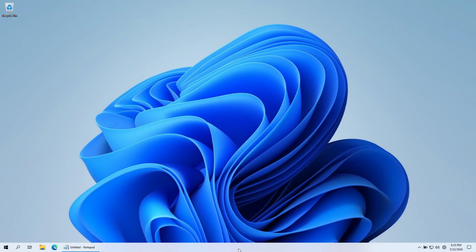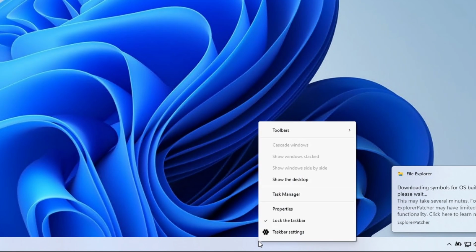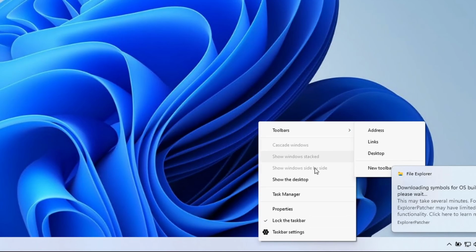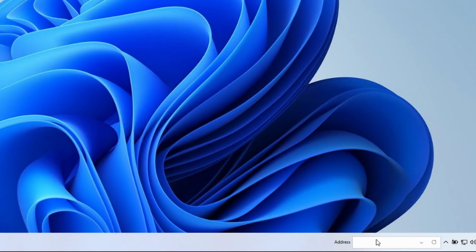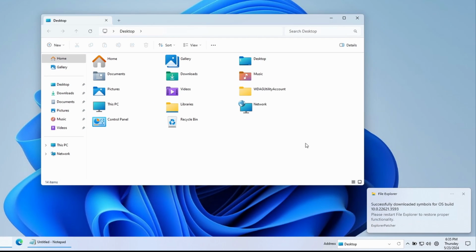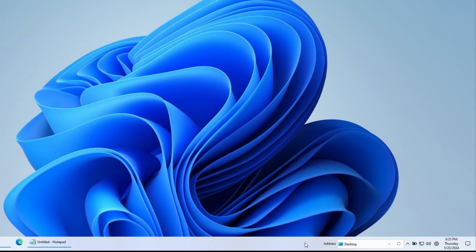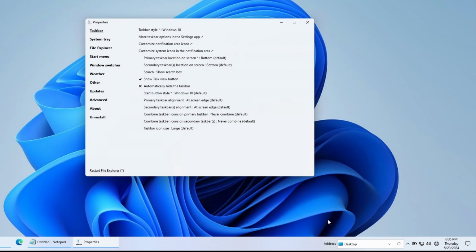Once installed, you'll notice that your taskbar has been changed to Windows 10 style. Now, when you right-click on the taskbar, you'll see this new menu with many options to choose from. For example, under the toolbars, you can select adding options such as address, links, or desktop. And as you can see, now these options have been added to your taskbar. Let's right-click on the taskbar again, and let's select properties.